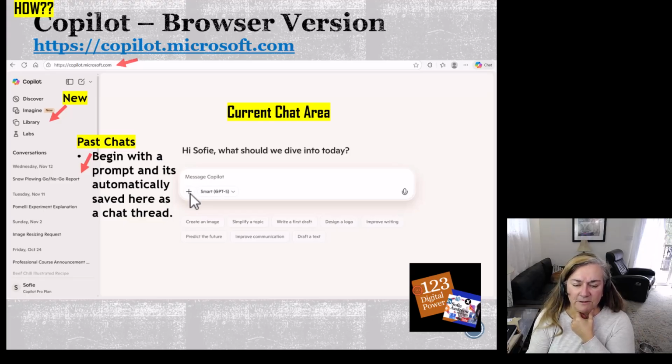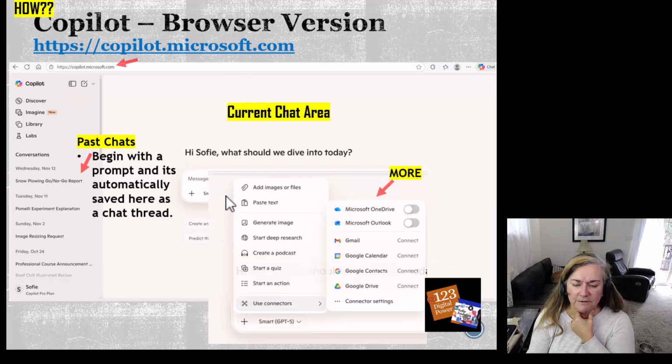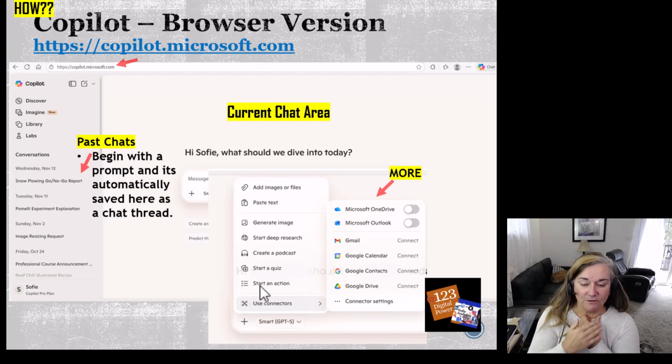So it's really cool. If you click on the plus here or on the down arrow here, you end up seeing all these other things you can do with it. Because it is owned by Microsoft, you can connect to your Gmail, your Google Calendar, your contacts, your Google Drive even, which is cool. So you're mixing two different versions of platforms, and your Microsoft Outlook, your OneDrive. You can do so many different things. Start a quiz, start an action. So they become more and more powerful. So when we do our workshops, if someone wants a deep dive on ChatGPT or on Copilot, this is what I mean by deep dive, getting into some more productivity gains from using these tools.